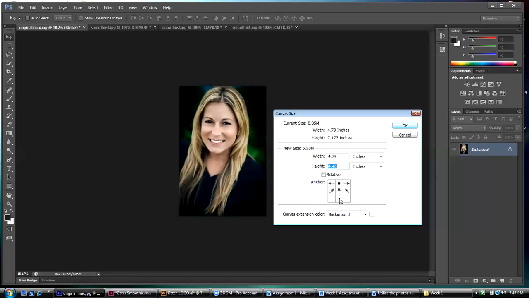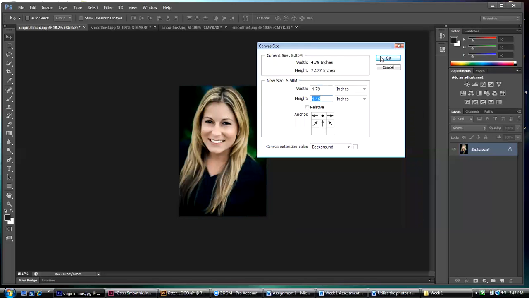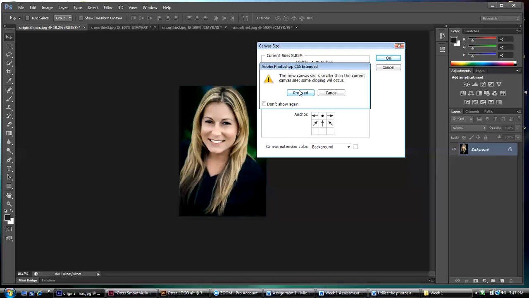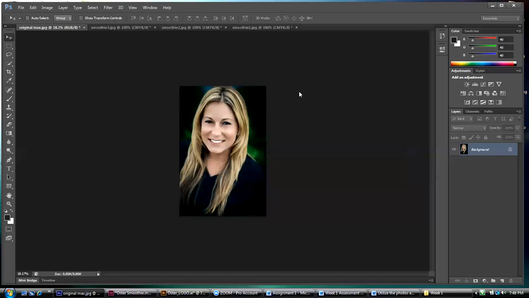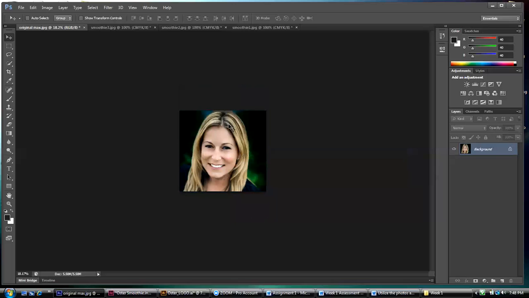Now what's happening is I am going to trim the bottom, not the top. Now watch when I do this. I'm going to hit OK. Watch the girl's image. Hit OK. And the new canvas size is smaller. Some clipping will occur. Proceed. Boom. There you go. So it did not cut her head at all. But in fact, what it did is it trimmed off the bottom.